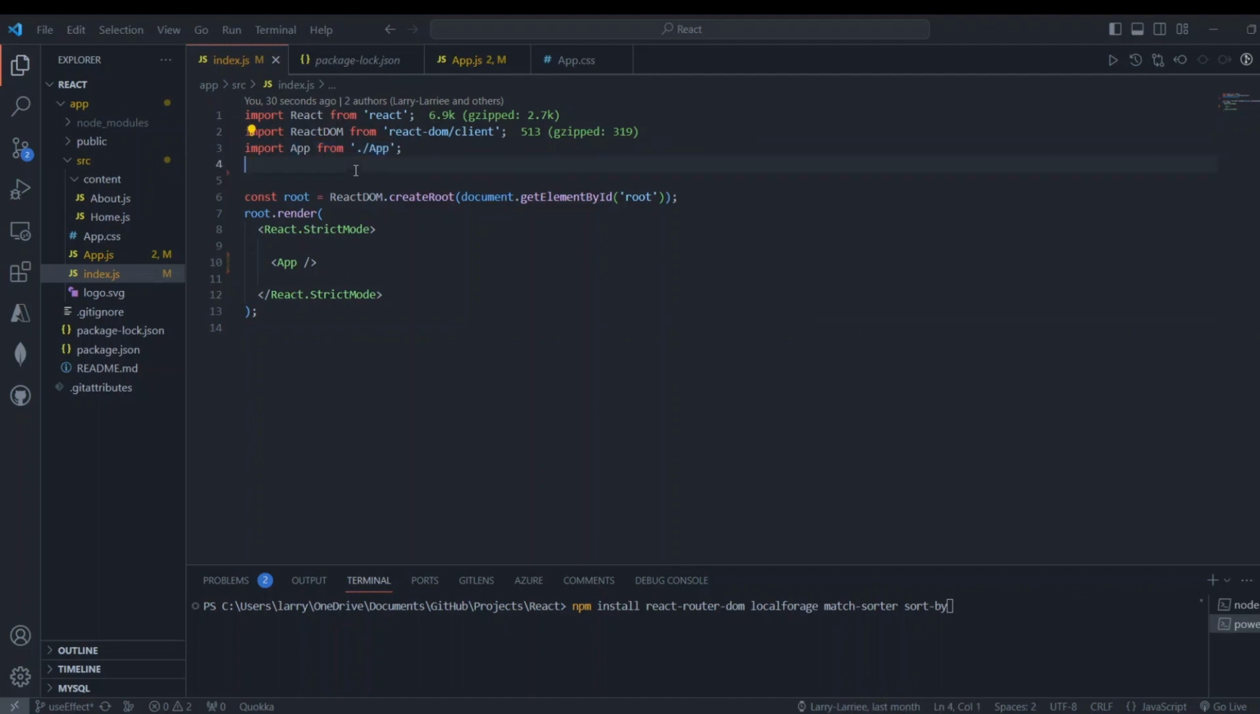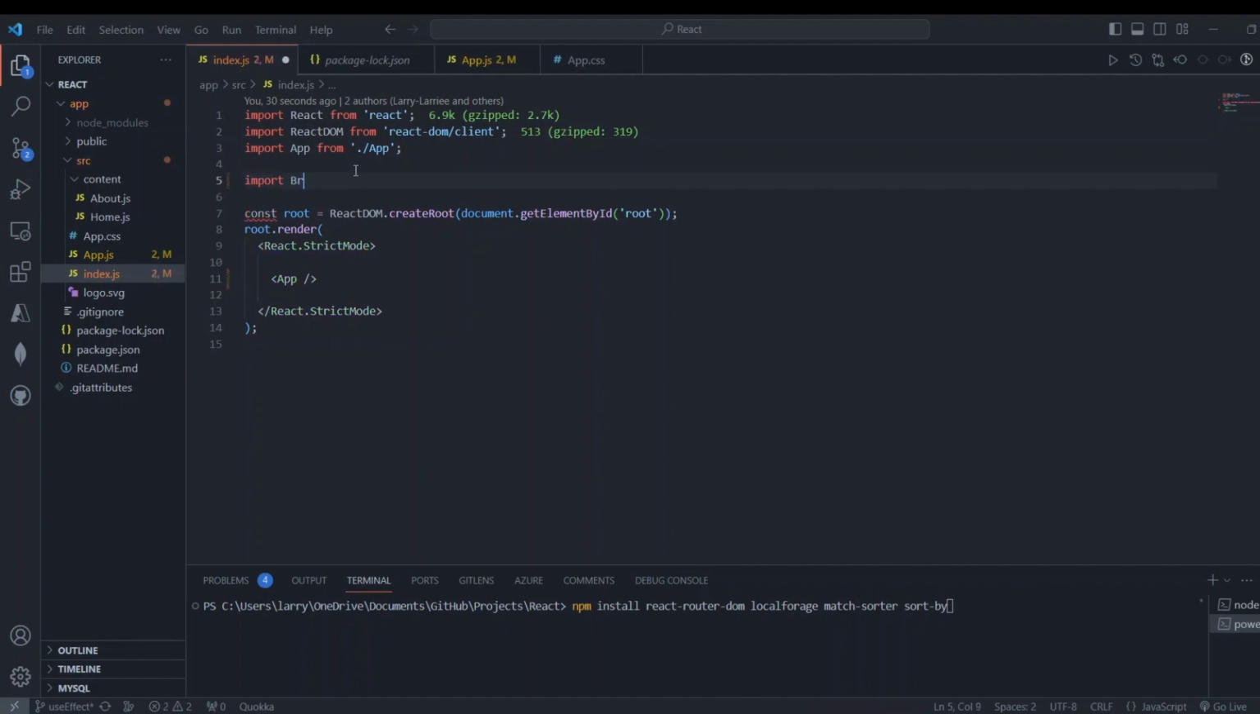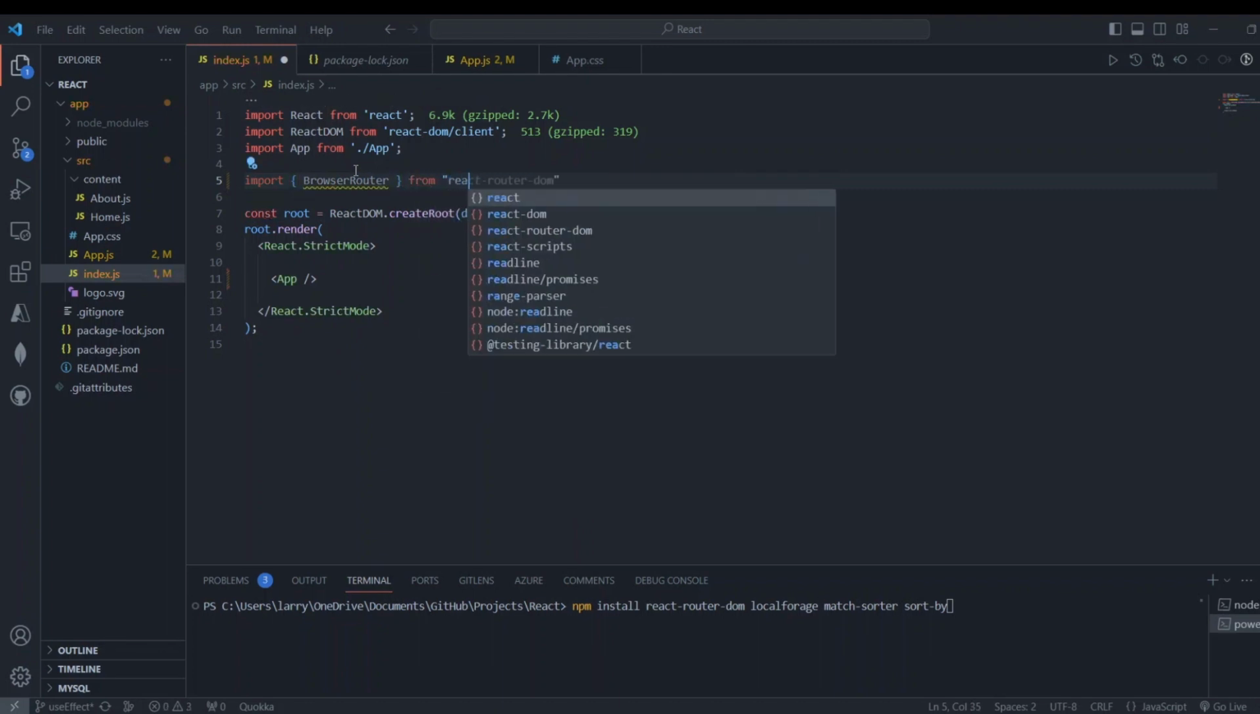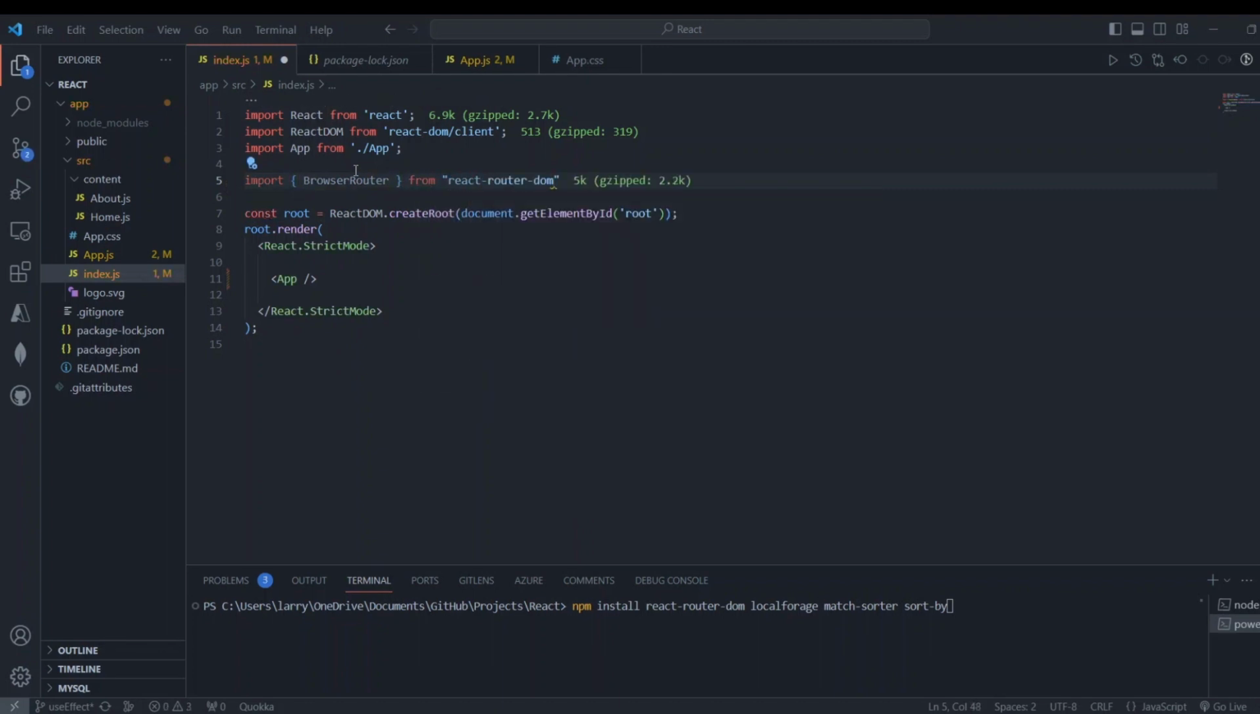So in our index.js, I'm going to import BrowserRouter from react-router-dom. And then I'm going to wrap the App tag, which is the app.js code, around BrowserRouter. And this is going to enable routing for your web app.